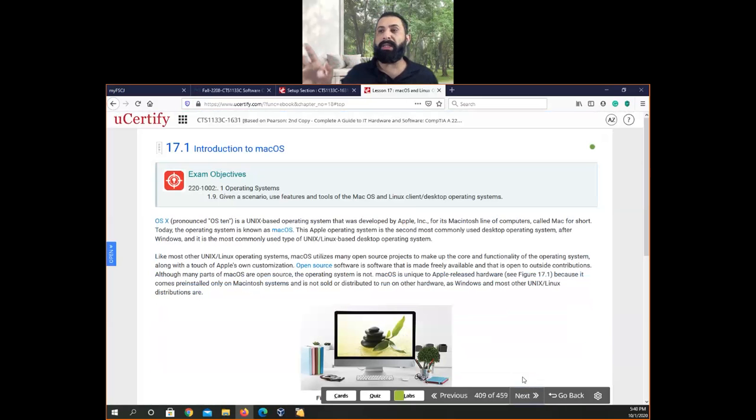Now, operating system X, or operating system 10, was developed by Apple Inc. for their line of Macintosh. It is a Unix-based operating system. The one that we know right this moment is a Unix-based operating system developed by Apple for the Macintosh, or Mac for short. The Mac OS is the second most popular operating system in use for desktop.